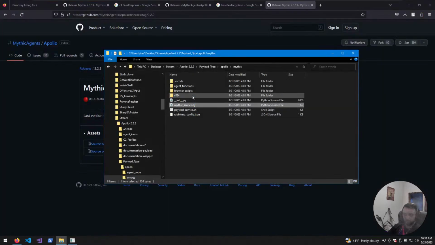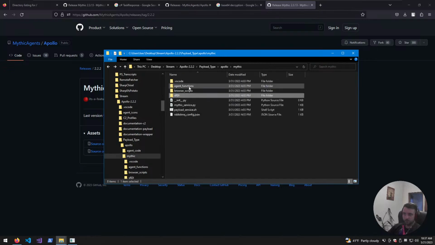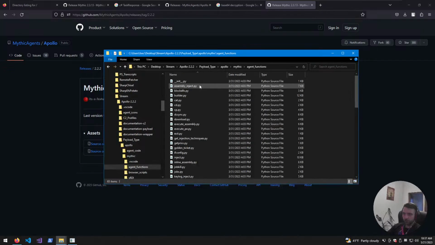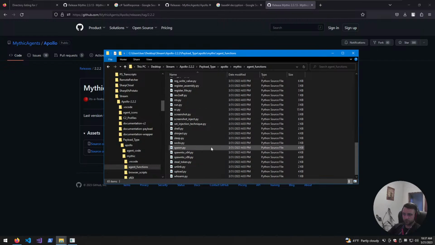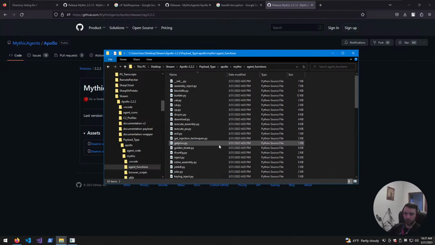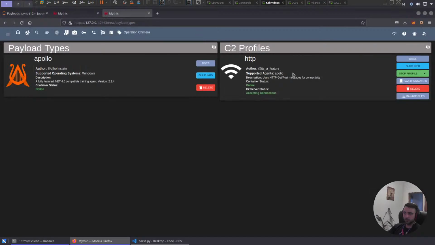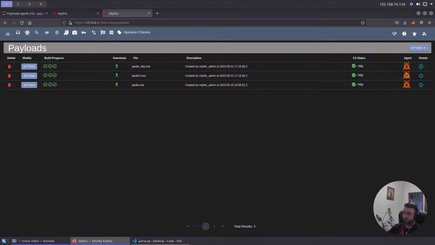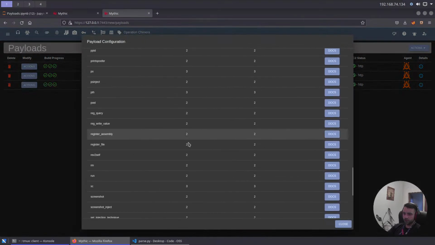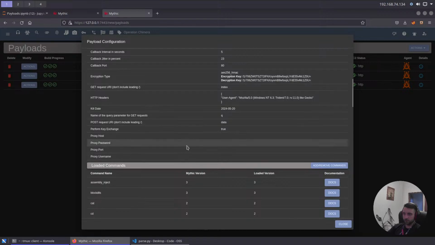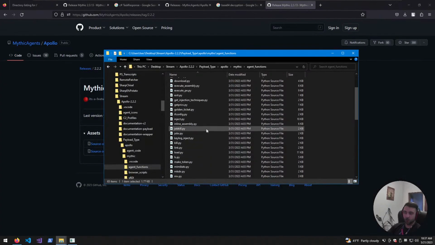So we can try to debug that to see how that works. Let's observe what we have here. We have agent functions. These are all the functions we have on the Apple agent. If you go here and do payloads and then there, all the functions here are all the functions from here. So this is the code.